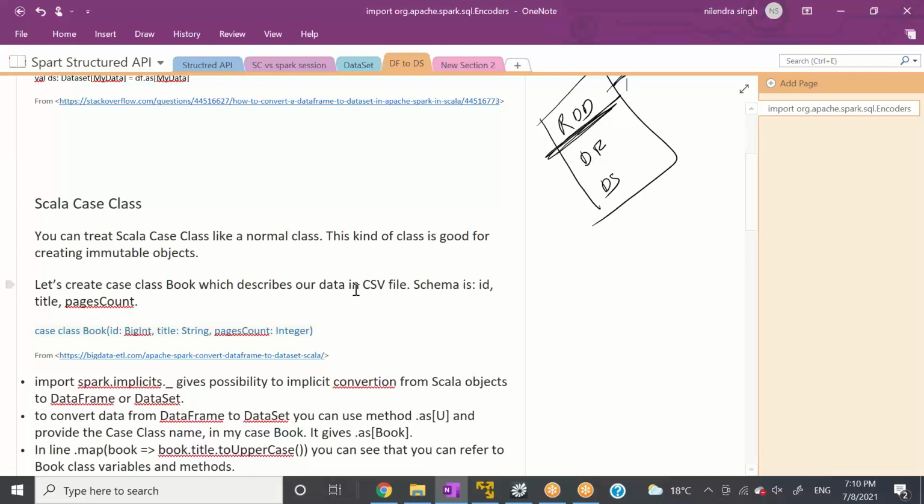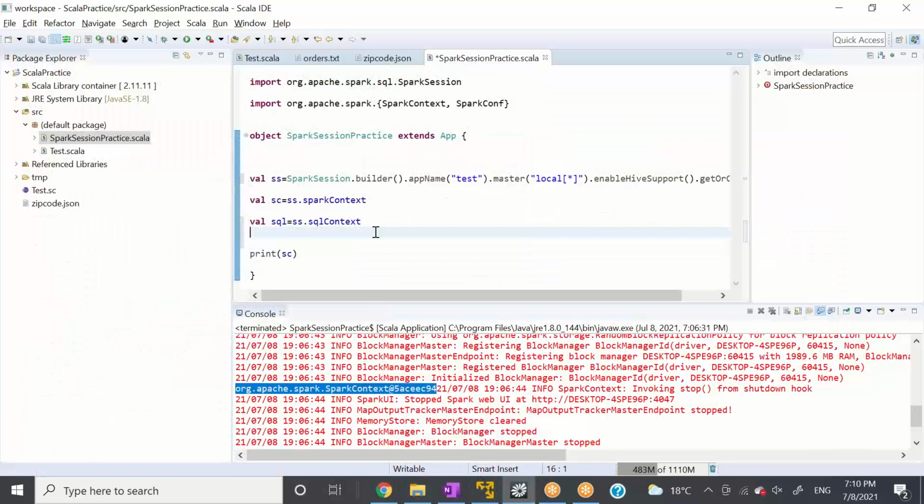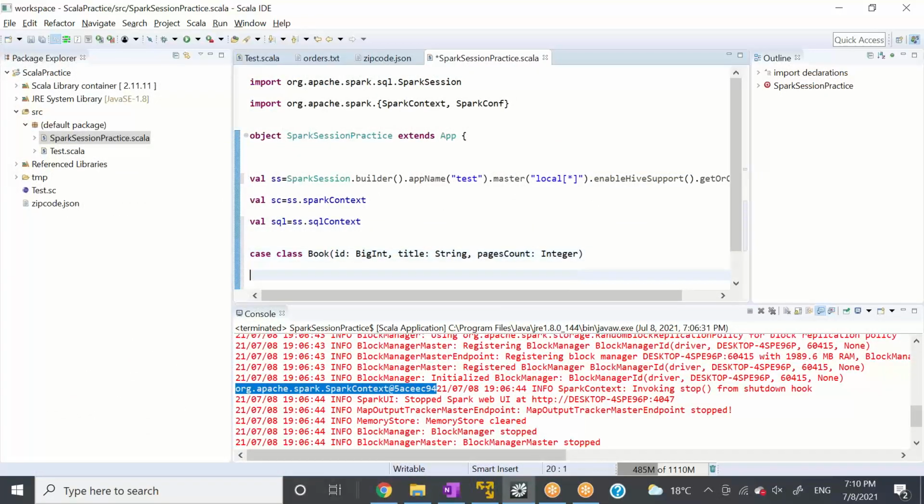So what exactly is a case class? A case class is just a normal Scala class, but it is good for creating immutable objects, because we don't want to change the schema again. So this is how it works. So we'll create a case class, and let's do it. I'll copy it here. I'll say create my case class.